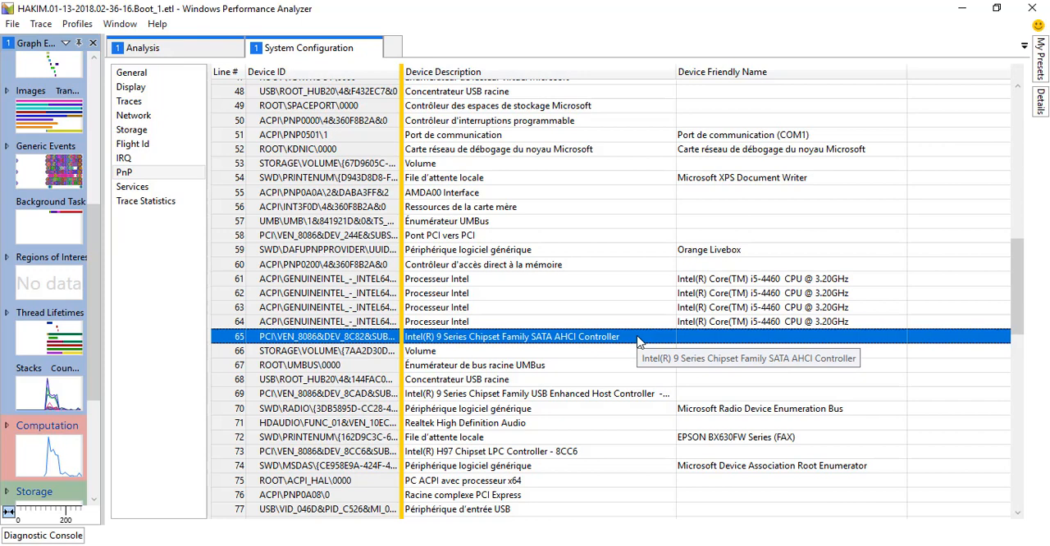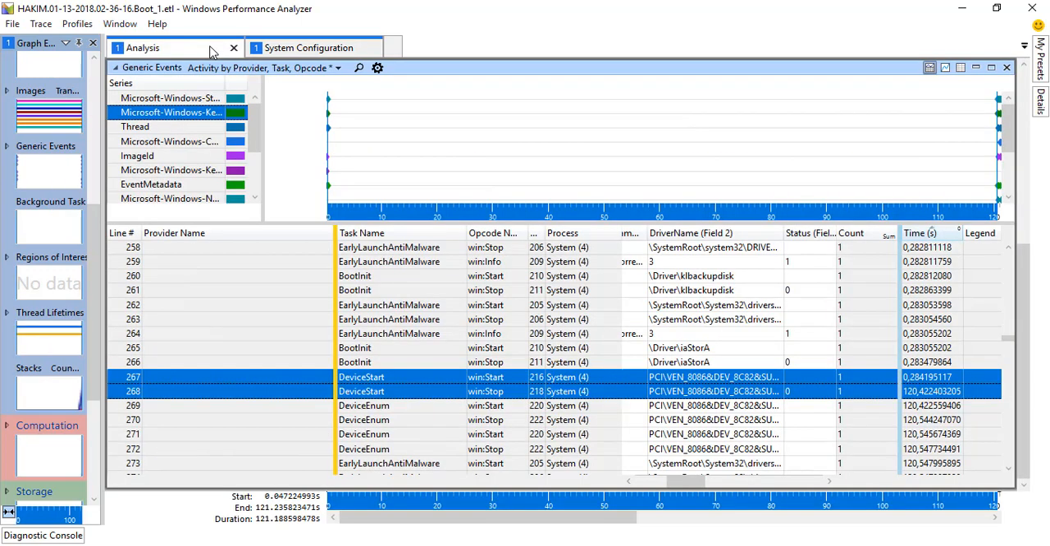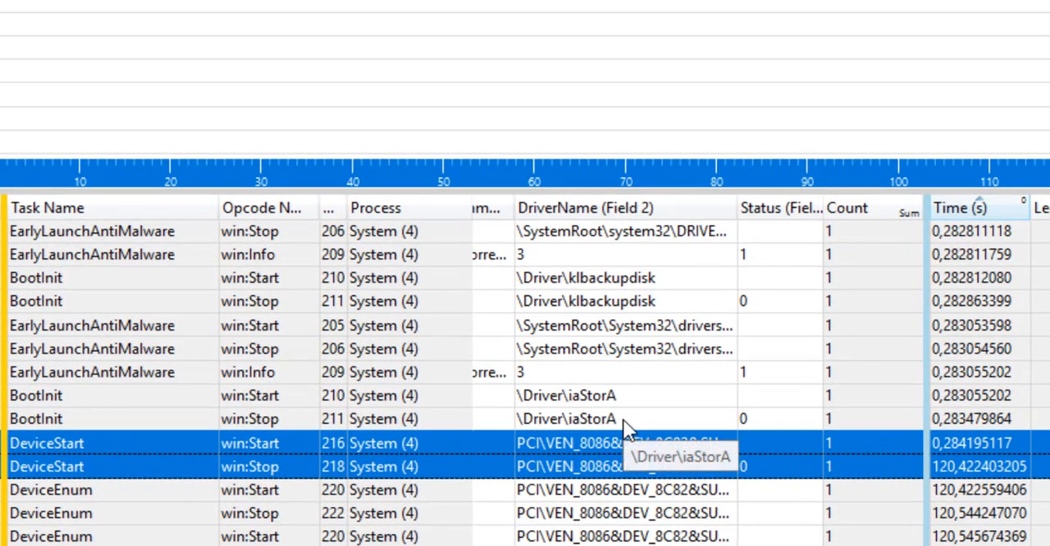And this driver is Intel Rapid Storage driver. How I know that? Experience and many similar cases I have solved. But even if you are a beginner, I will show you how to identify the driver. If I go back to the generic events graph, I can see the driver name shown in the task boot init, executed just before the device starts task.